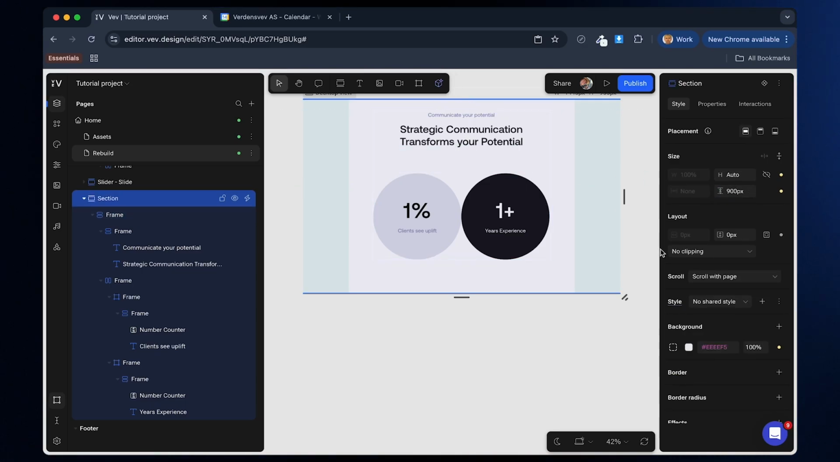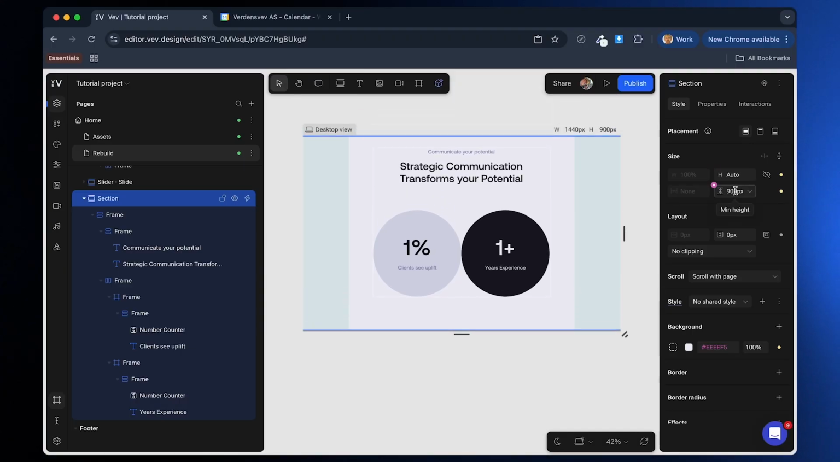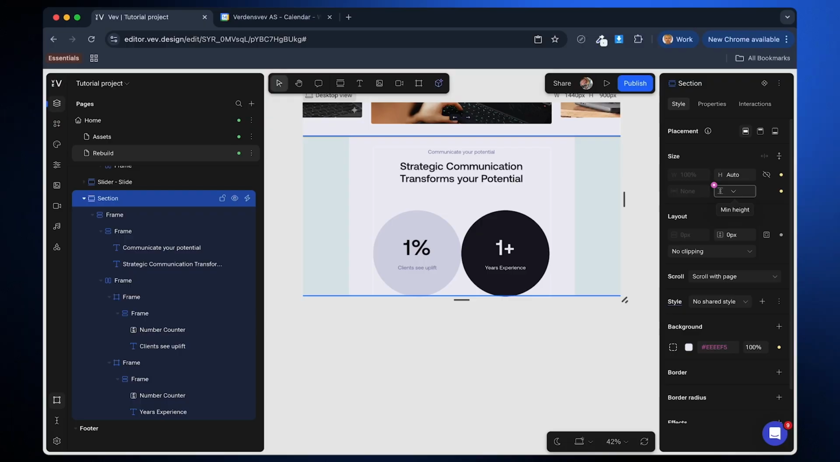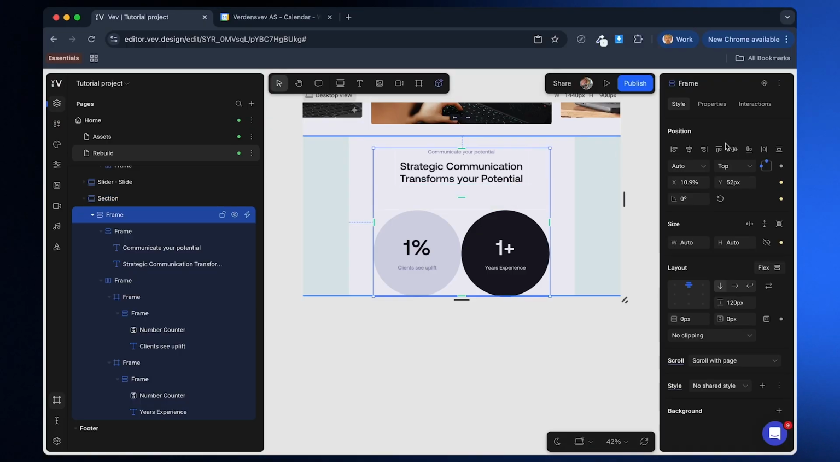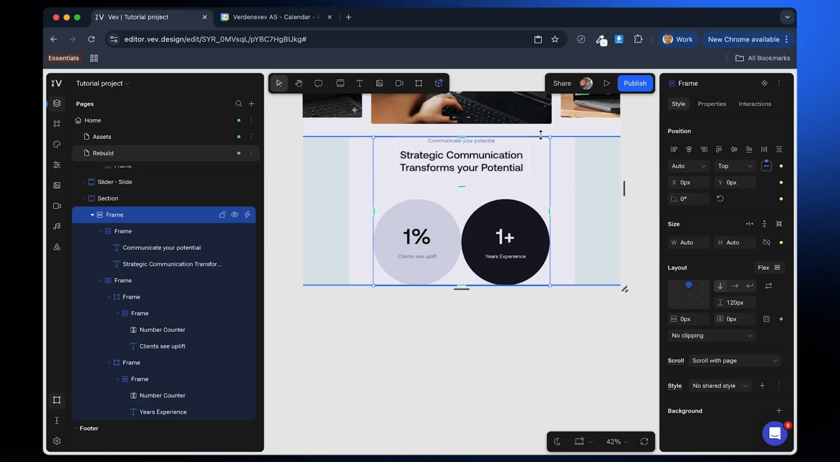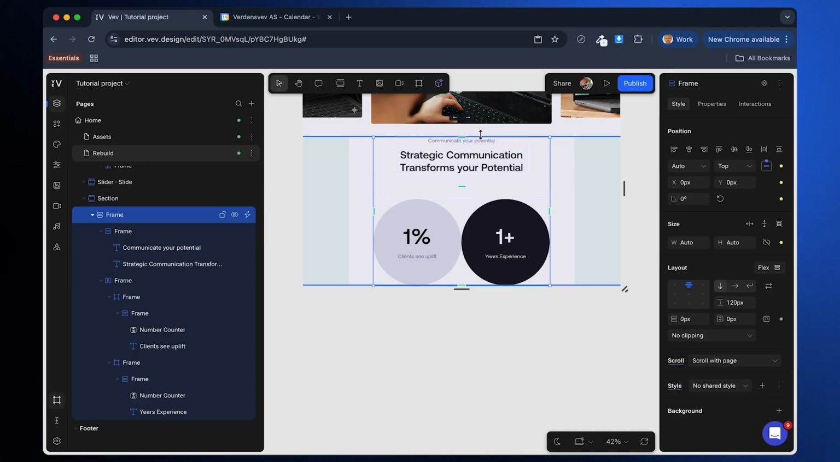As you can see, all the sections here have an automatically added 900 pixels as a height. So I'm going to go ahead and remove that completely. And then if I now adjust this to the top or to the center, you can see that the section tries to snap to the edges of the frame.